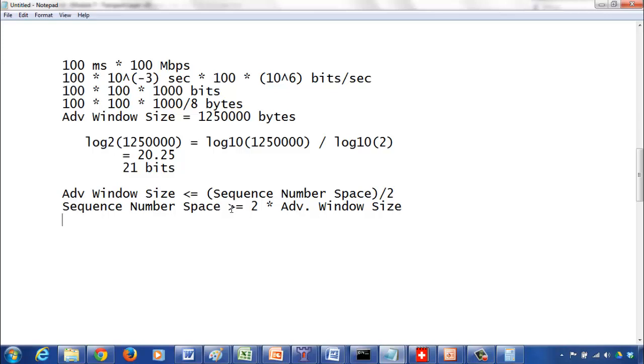Now again, we want to use only the required number of bits, so we don't want to go beyond what is required based on the advertised window size. So we'll say the sequence number space is twice the advertised window size.